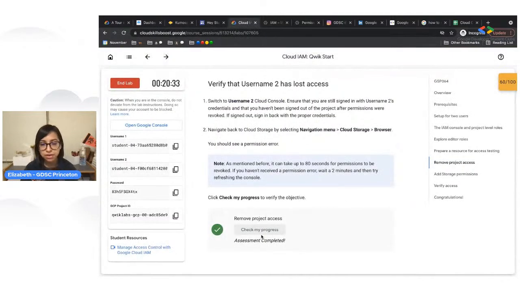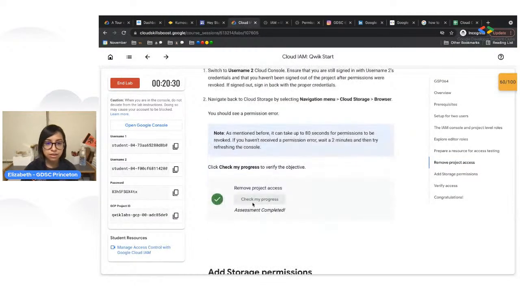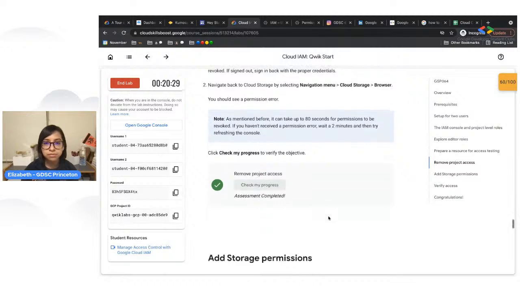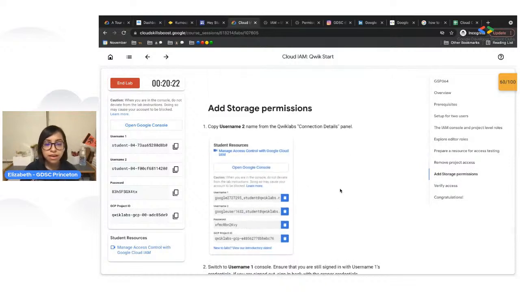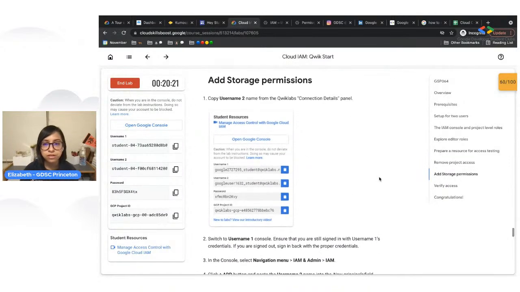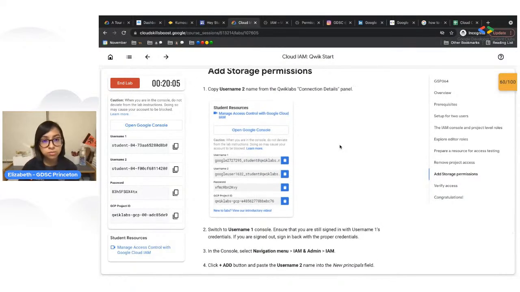Amazing. Great. If you haven't already, go ahead and click that check my progress button. That'll bump us up to 60% completion. You guys are doing fantastic. And we can move on to the next section, which is add storage permissions. So we've just removed someone from the project. Now we've decided, okay, username 2, you can stay. You're back on the team. We're going to add you back using the storage permissions.